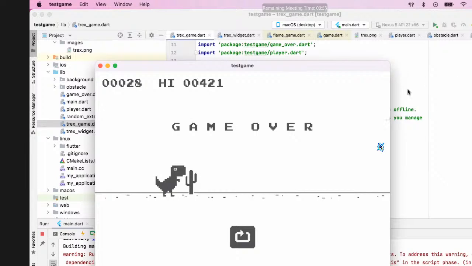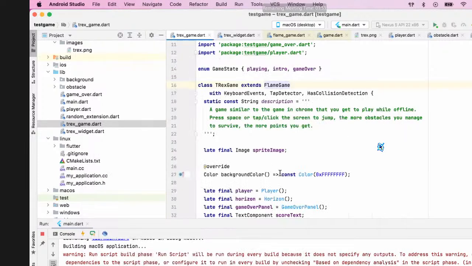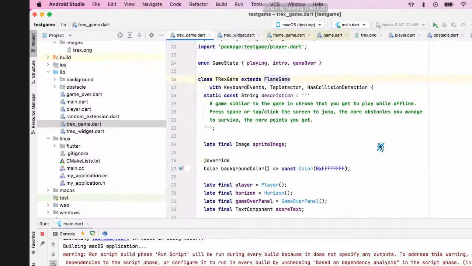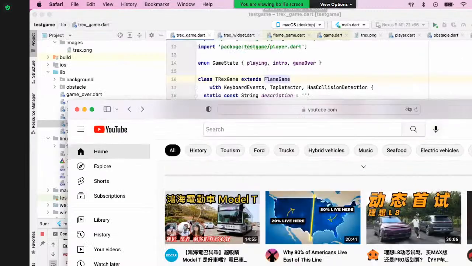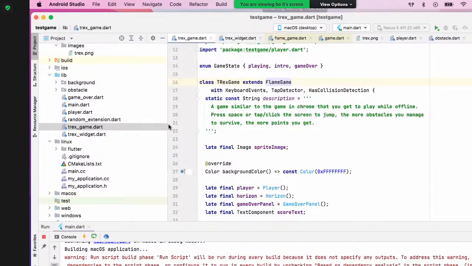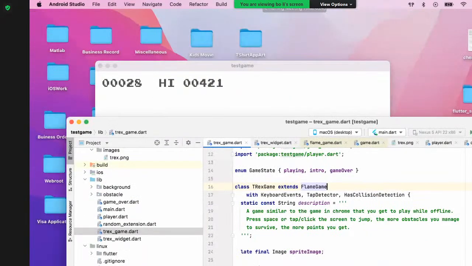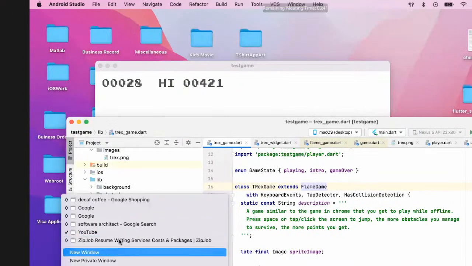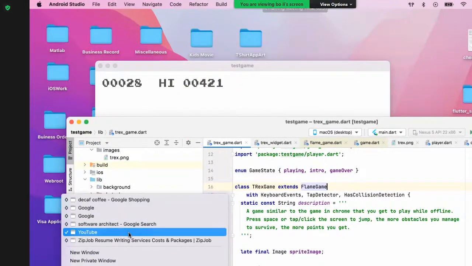Okay, so that's all we have today. I'm going to send you a link to this game, where this game is, and you don't have to take a look at it. I just want you to get exposed to how a game is built.